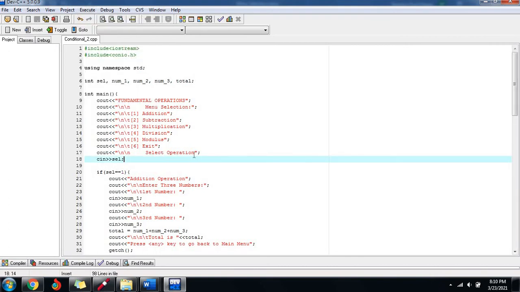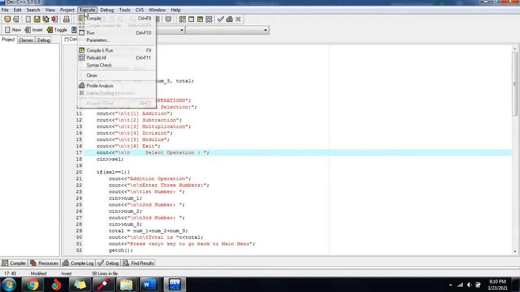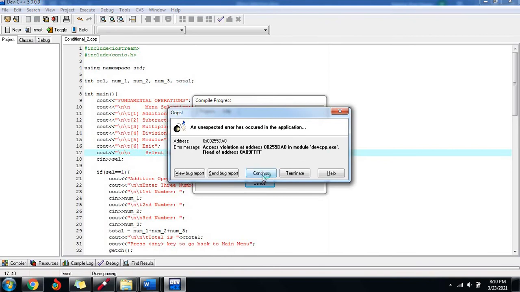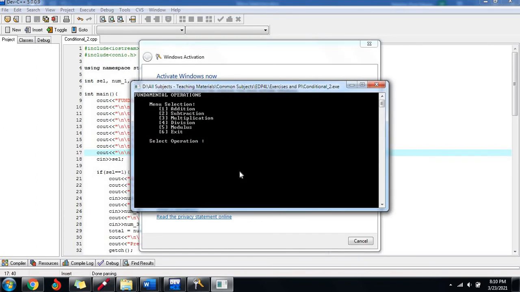Okay, so it's kind of dual. So I'm just going to separate this one to identify it. Okay. Then execute, compile, and then run. Okay, continue. Okay, so here, take note. So say for example, if you're going to press 1 for addition, okay, take note, addition overlaps. It should be that in our example here, its screen should be separate.